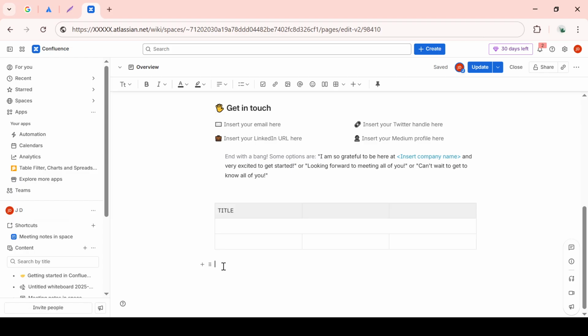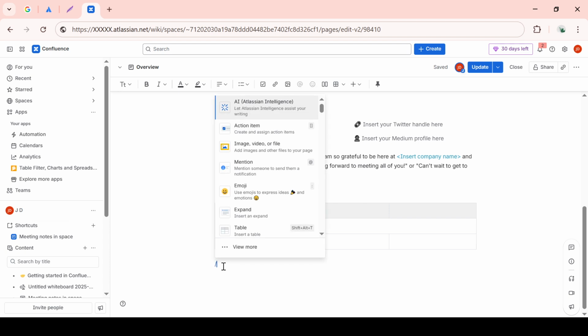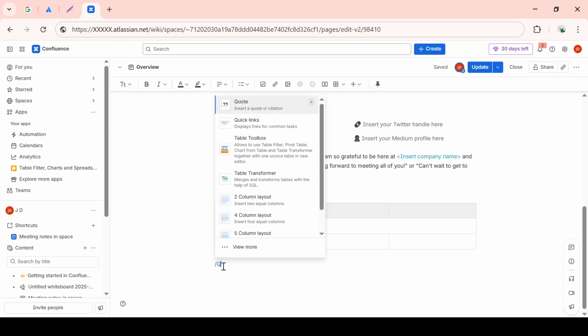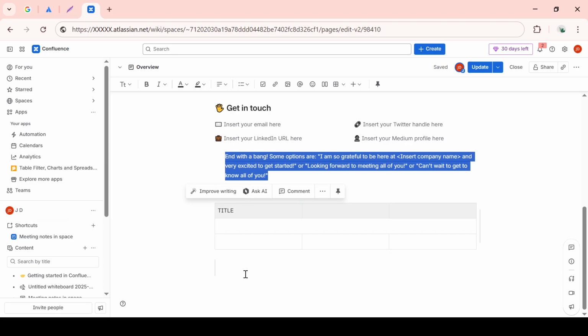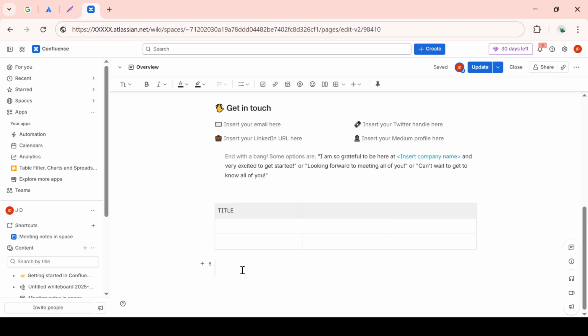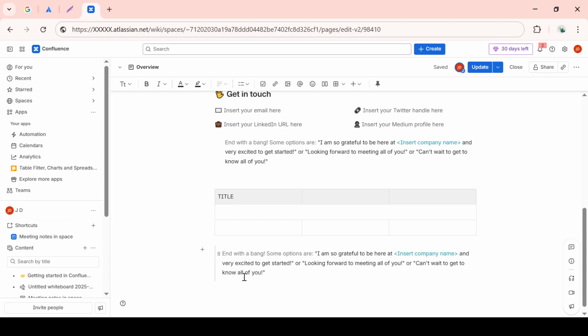Now, while you're in the editable area of your chosen Confluence page, you'll want to add a quote. Simply type the / symbol, followed by the word quote. This action prompts a drop-down menu to appear with several formatting options. Select the quote element from this menu. This will automatically insert a block quote into your document, characterized by a vertical line along its left margin, helping it stand out clearly from the rest of your text. This feature is particularly useful for highlighting important statements or citing external sources effectively.